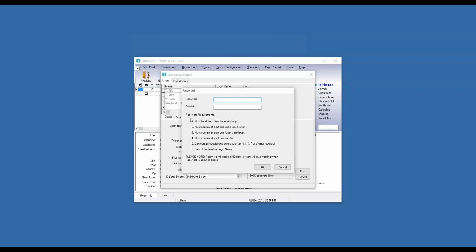So here we have the requirements that are needed. First, it must be at least 10 characters long, and must contain at least one uppercase letter, one lowercase letter, and one number. Now, number 5 here says it can contain special characters. This is not required, but we just want to let you know that you could use special characters. We're not going to block it. And it cannot contain the login name. Okay, the password will expire and the system will give a warning when the password is about to expire.